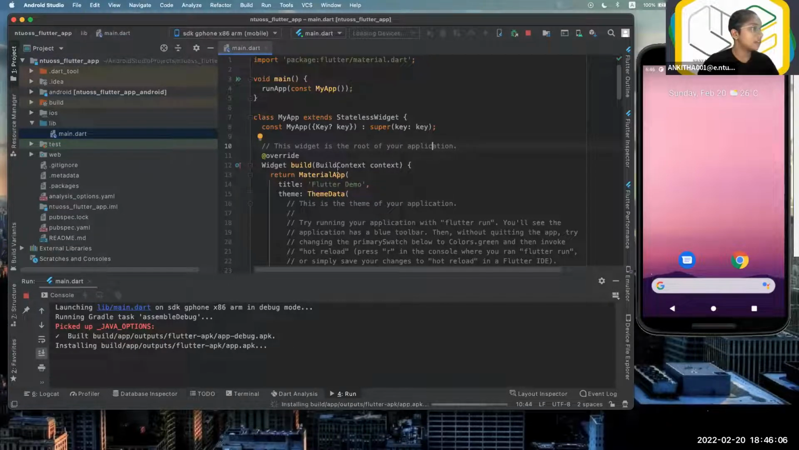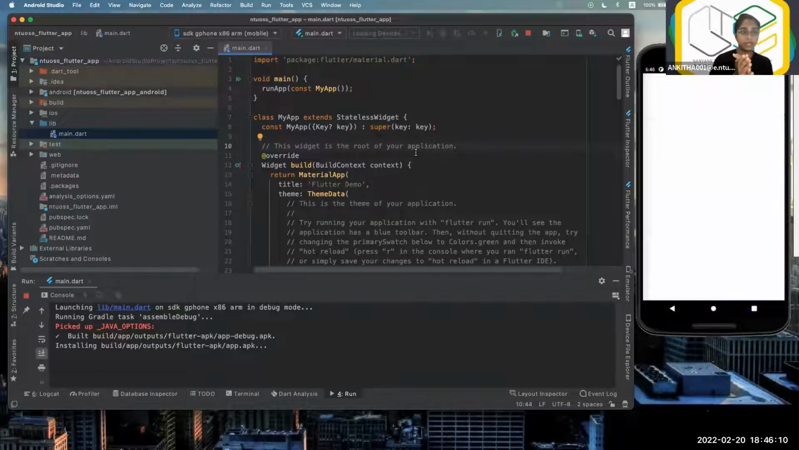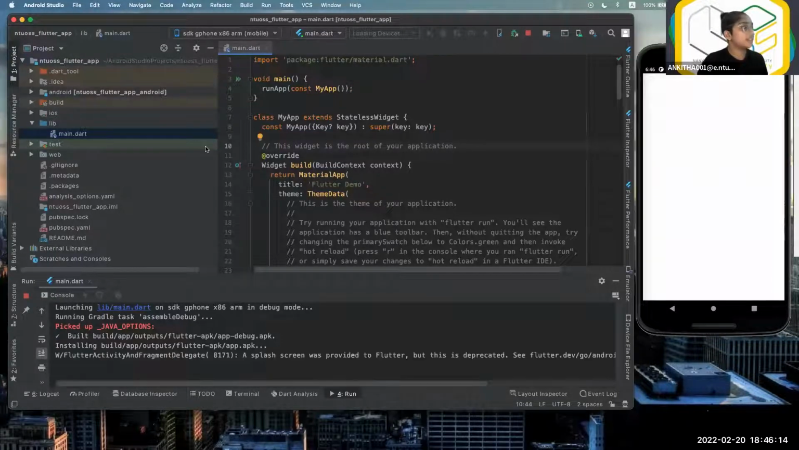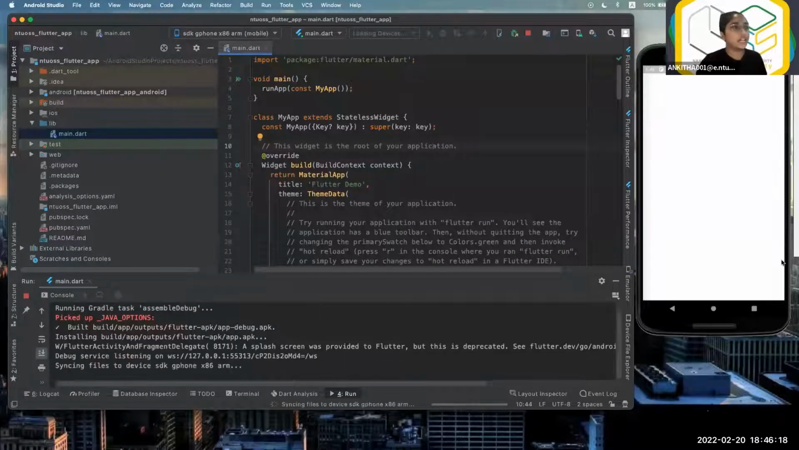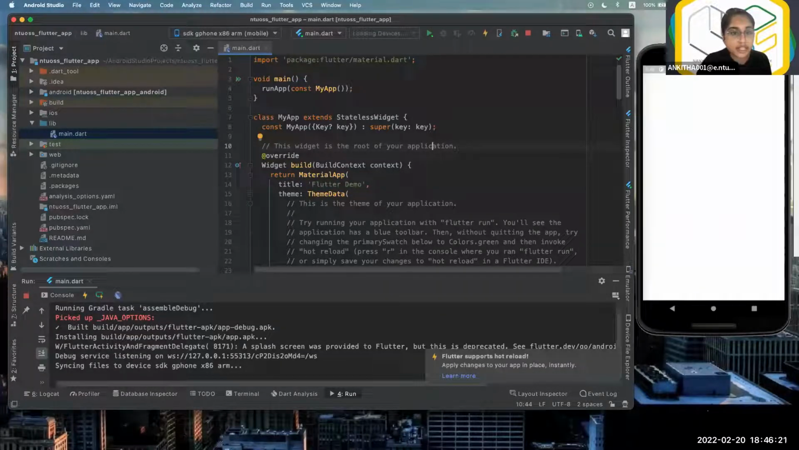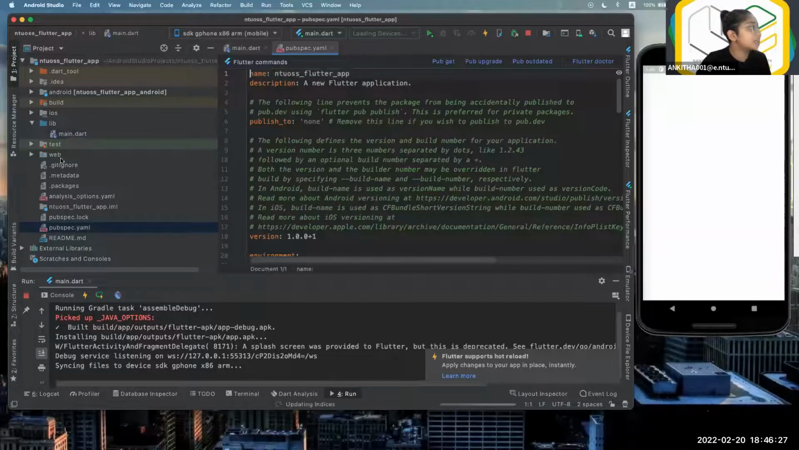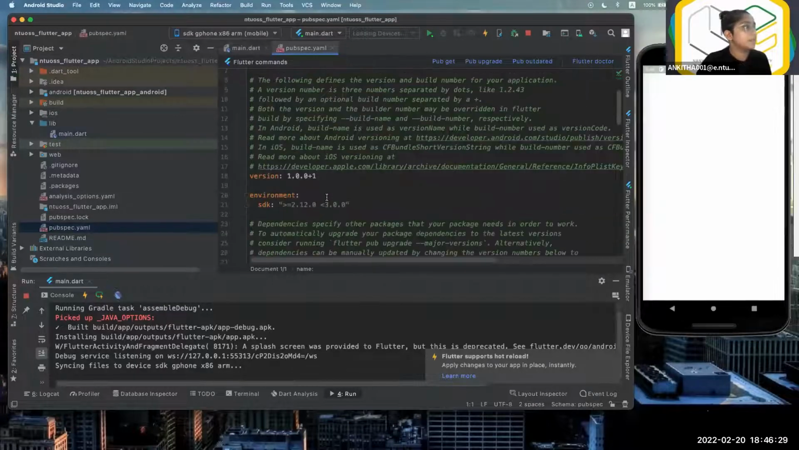As I've mentioned earlier, Flutter is only a single code base, right? And you see this Android and iOS folder. Flutter is basically the toolkit that converts whatever code is over here into Android and iOS. So yes, we have our emulator running. Meanwhile, this is the project pane.